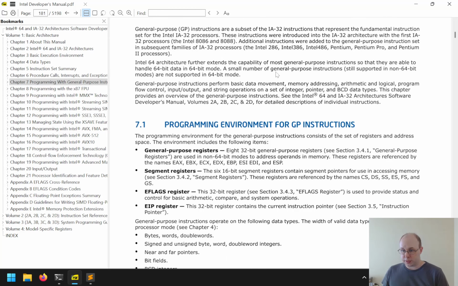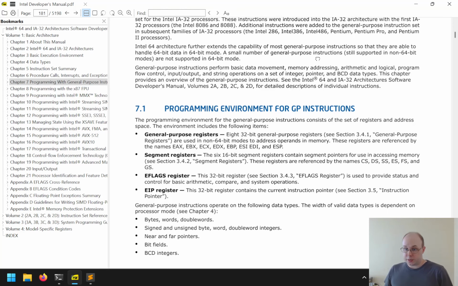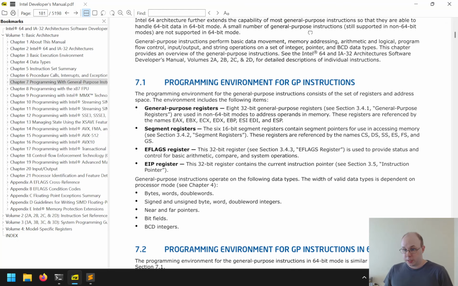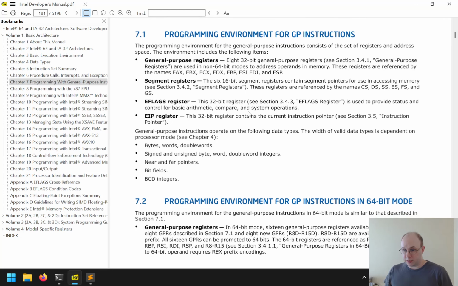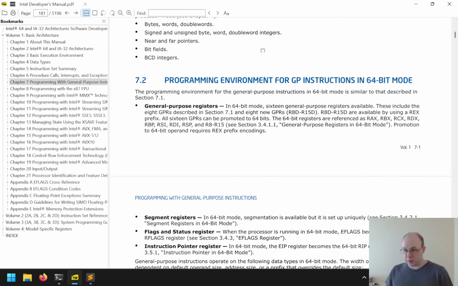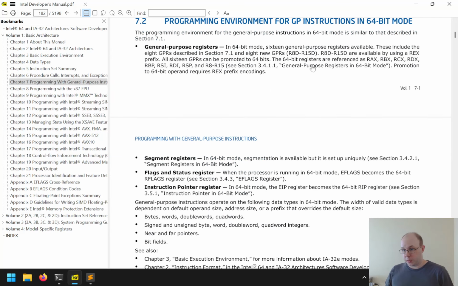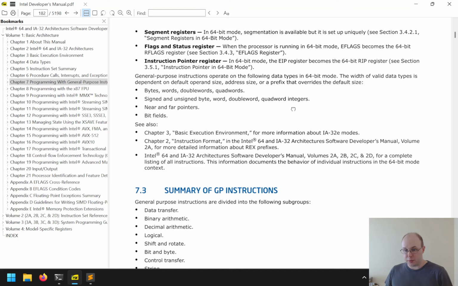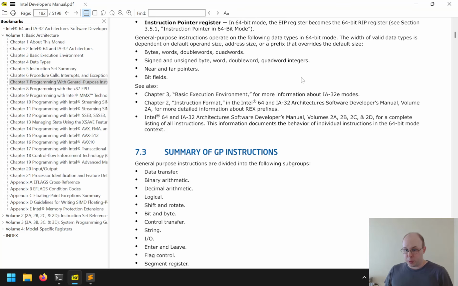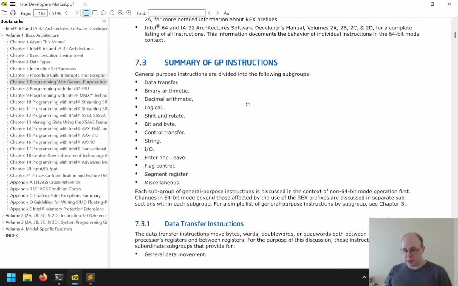With the first IA32 processors, additional instructions were added. Intel 64 extends the capability of most general purpose instructions, so they're able to handle 64-bit data in 64-bit mode. A small number of general purpose instructions are not supported in 64-bit mode. Okay, so programming environment for GP instructions. This is 32-bit stuff. It's all the stuff we've seen before. 64-bit mode, again, all of the stuff that we've seen before with the registers and 64 bits and everything. Near and far pointers, bit fields, etc.